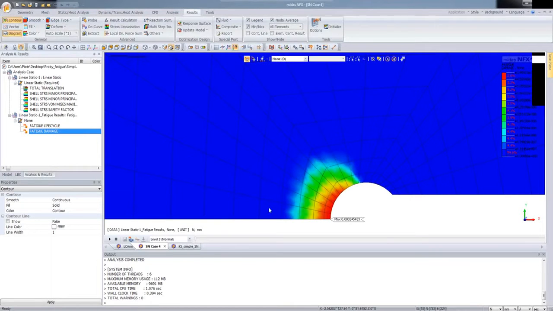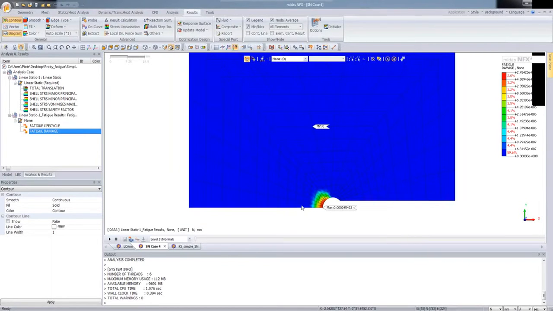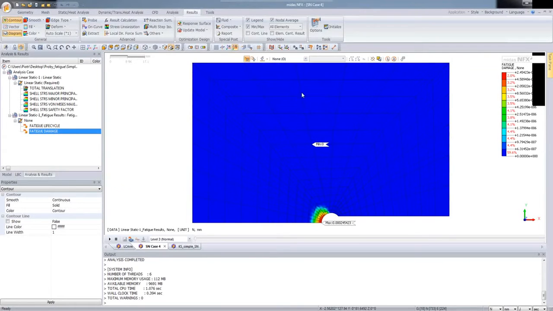And the second contour plot is the damage. And this is defined by the equation: life multiplied by damage equals 1. So every value greater than 1 indicates failure before the design life is reached. Okay, so that was all about the SN method.